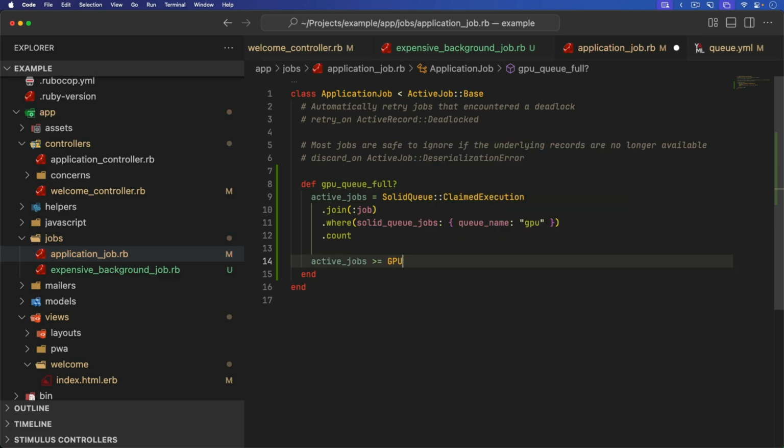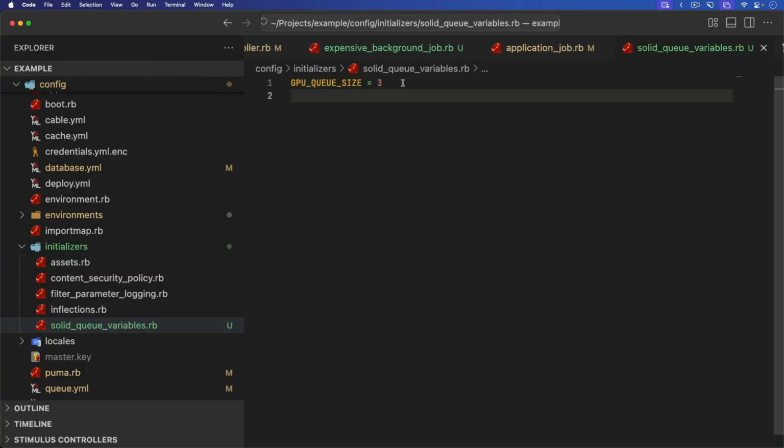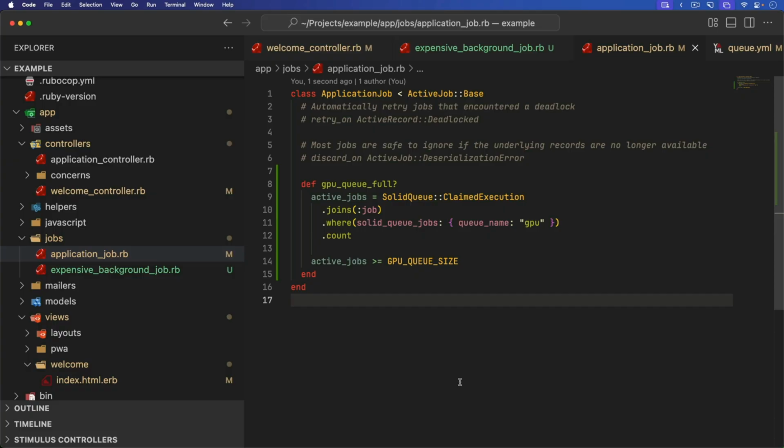So I'm just going to set a GPU_QUEUE_SIZE, and I'm going to create an initializer. You can name it whatever you want. It doesn't really matter because all we're going to have in here is GPU_QUEUE_SIZE is set to 3. So now in our queue, instead of setting this magic number to 3, we can now just use ERB tags to set the GPU queue size. In our job, we're using that GPU queue size. And now within our jobs, we can use this GPU queue full.